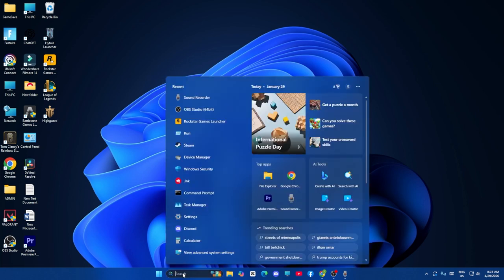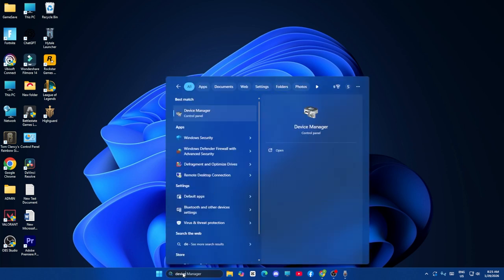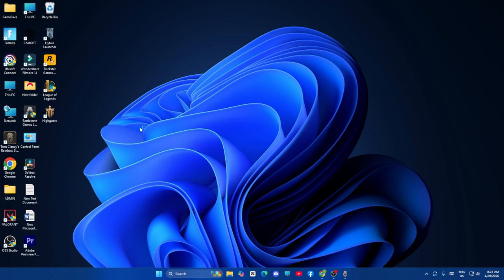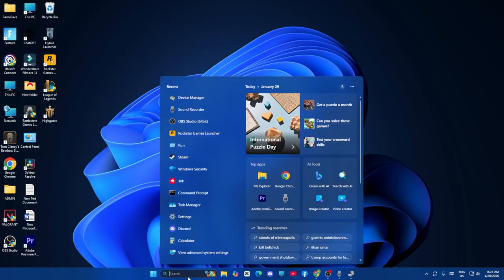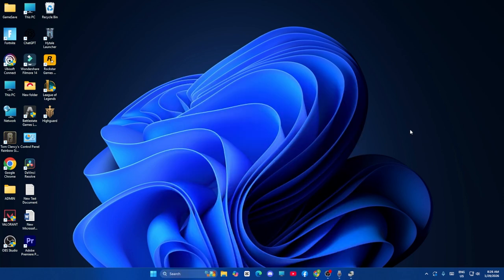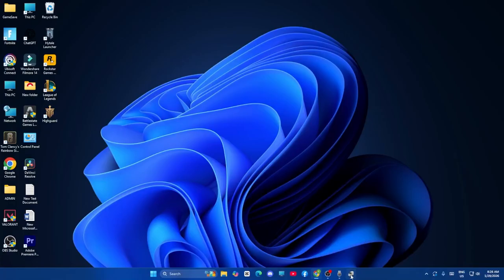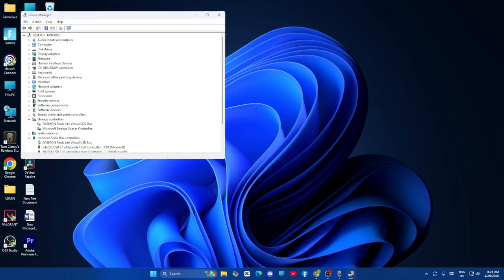Next, after trying this, we have to search for Device Manager and click on it. Before making the changes, let me do one thing here. I have to search for the Riot Client and open it. Make sure the Riot Client is running in the background, and once it is, get into Device Manager. Now navigate to Display adapters and expand this.